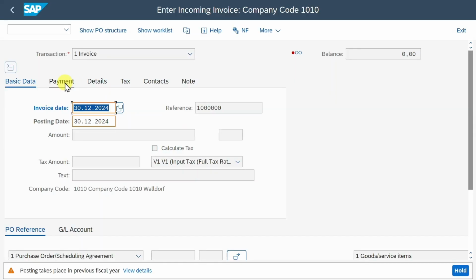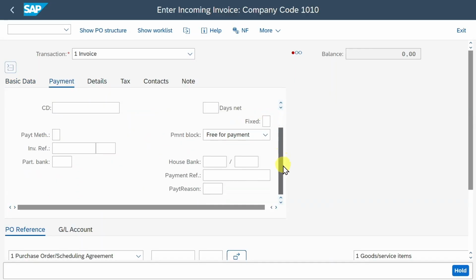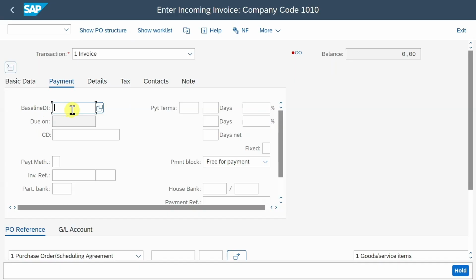First of all, payments. You can see here we can include lots of payment information, such as the baseline date, which is used for our cash discounts, and also depends here on the payment terms, which are used to define our payment periods as well as the cash discounts then. And normally all of this is derived from the purchase order. We will see that in a second.